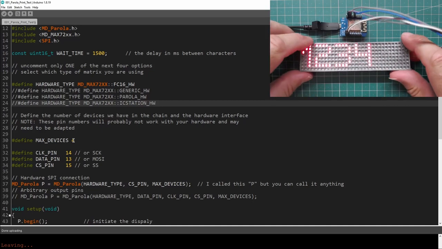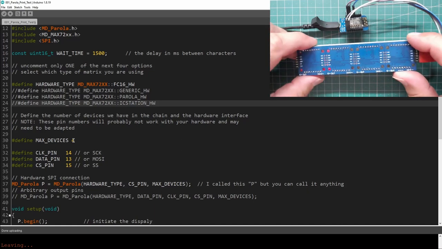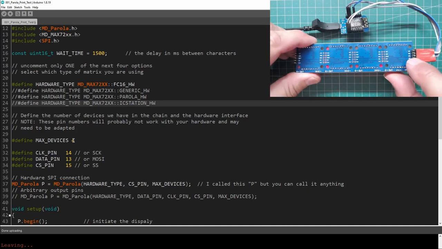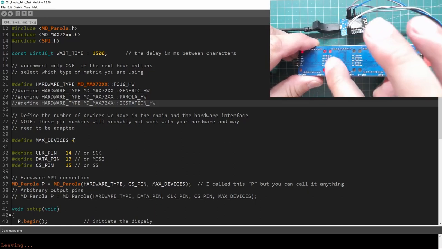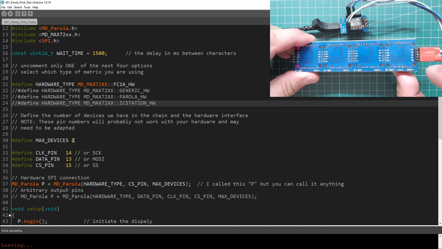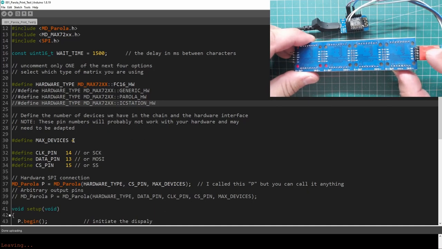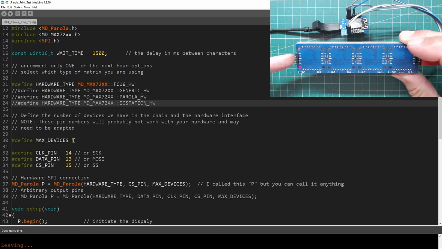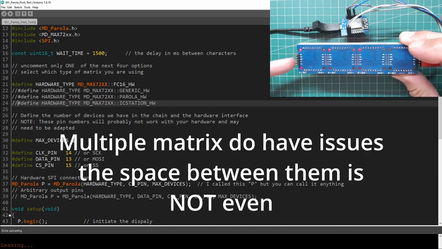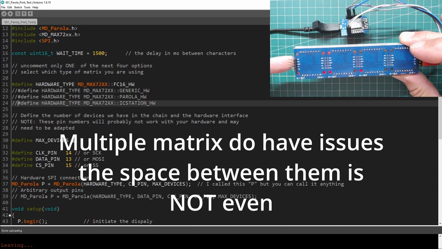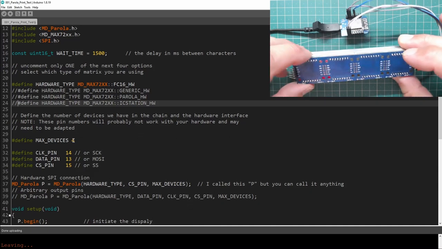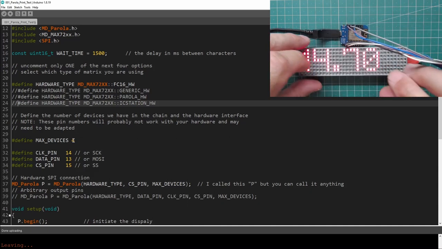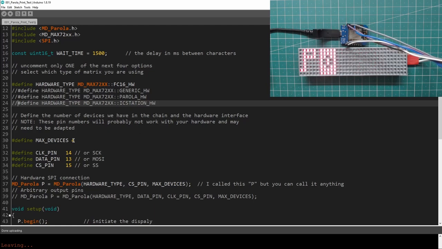The beauty of buying them already made, so this is one PCB with four matrices already joined. There is no soldering, you just join the pins here. And if you wanted to daisy chain another four or more, you would connect to these pins, and that's what I've done. So in a future video, you'll see this bad boy.